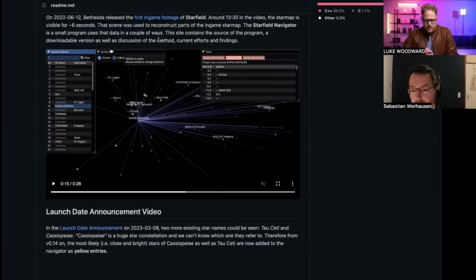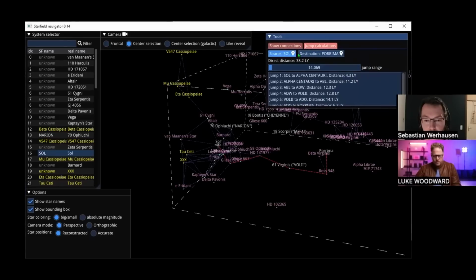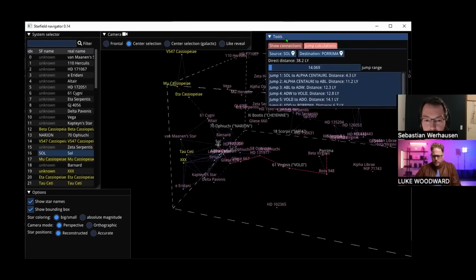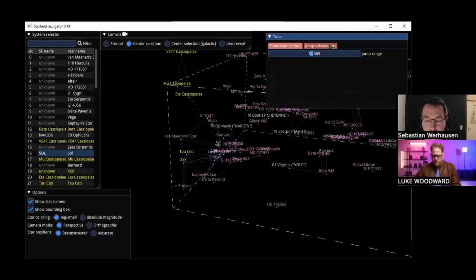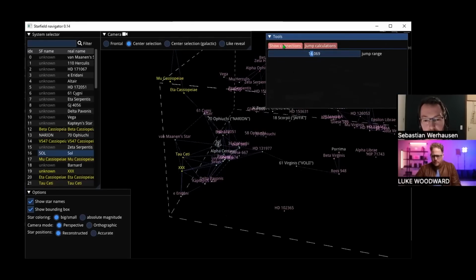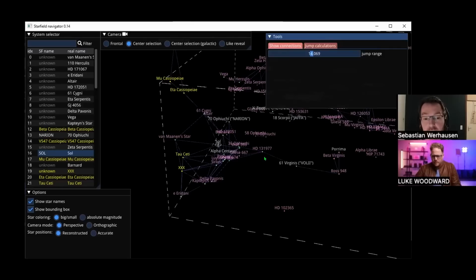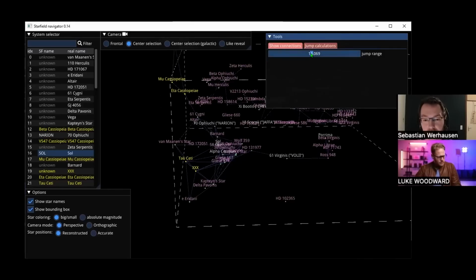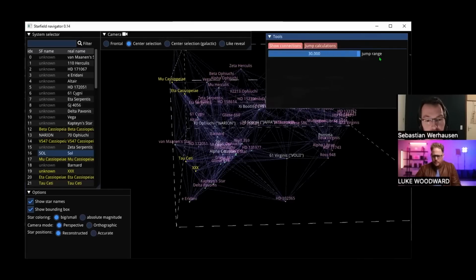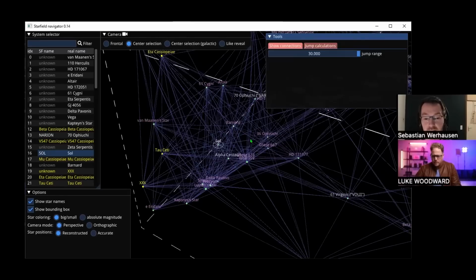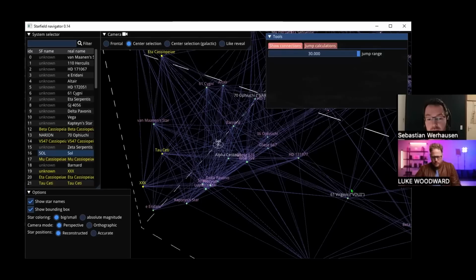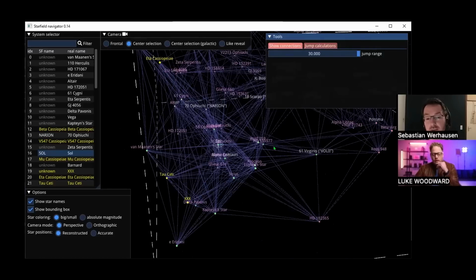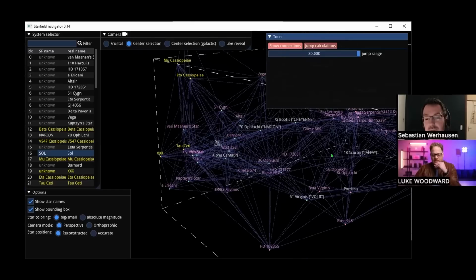Yes, it really is. There's this top right window, it's called tools or whatever. And you have two things you can do. First of all is to show the connections between systems. I'm just going to pull up the jump range to a very high number, and you can see that if you have a jump range of 30, connections between all systems with a distance of 30 or lower are connected.